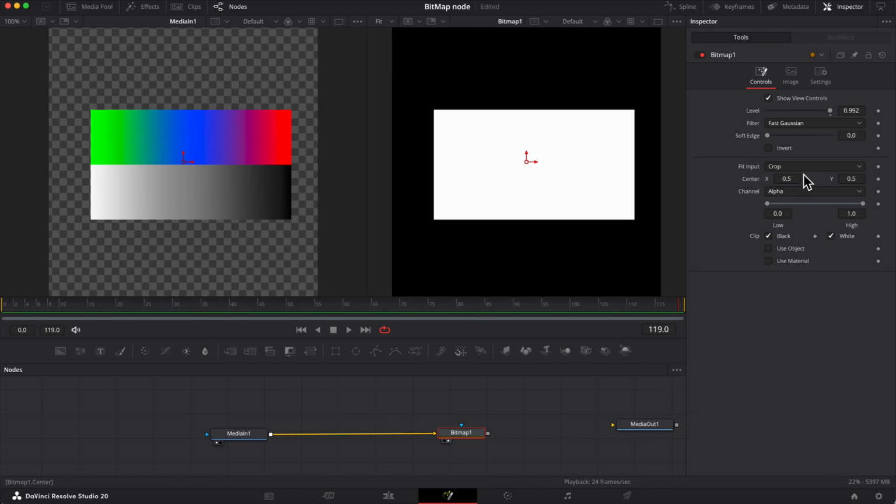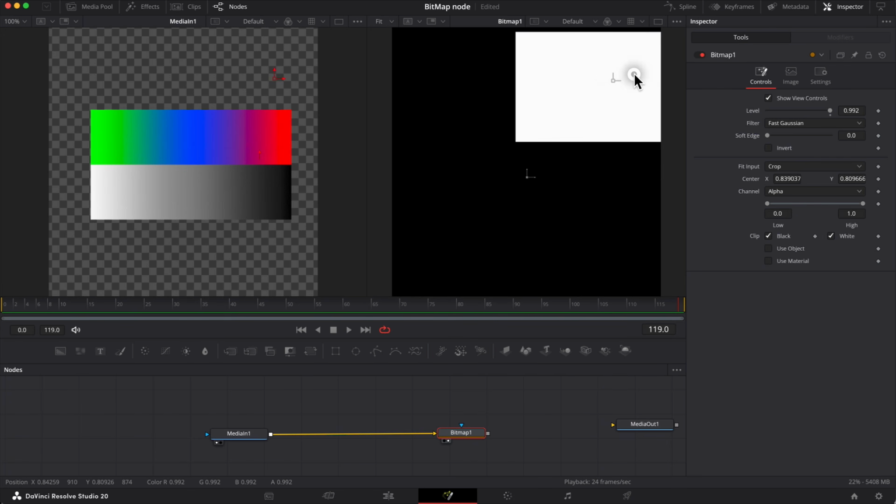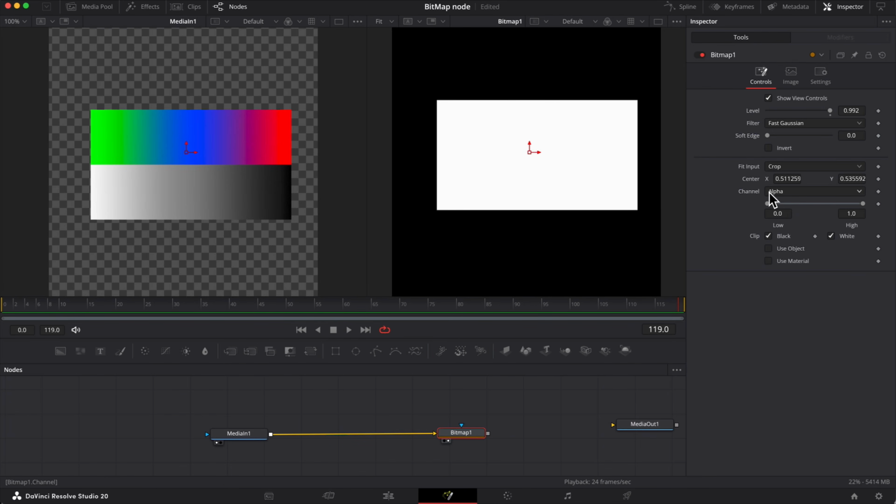This is where you can really shape the information that's coming from the image to the bitmap. The center X and Y controls move the position of the mask within the bounds of the bitmap. And then you've got your channel control, and this lets you select which channel from your image is being used to create the mask. Let's have a quick look through those.